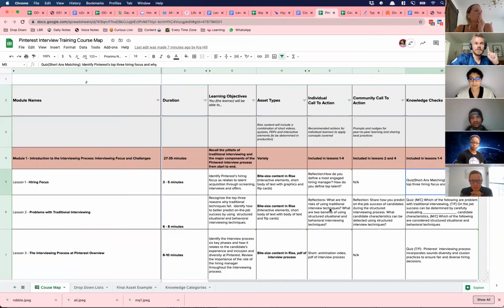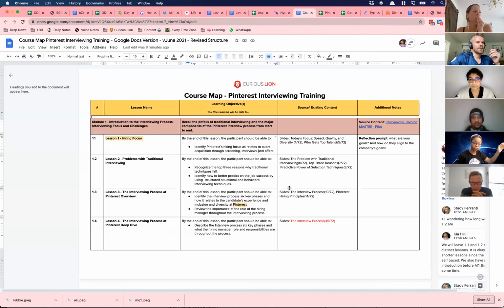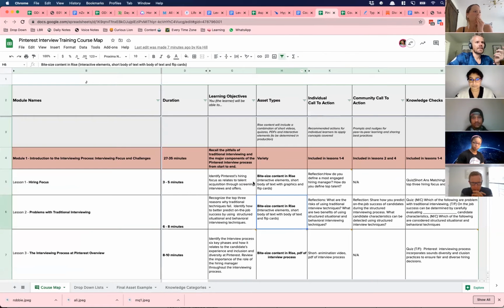Because now this is the document we take into production. And in theory, the point we need to get to is that anybody could pick this up with some kind of debrief or handover and start to create this. Because they can go, okay, we need bite-sized content in Rise, cool. We also transfer this all into one thing, so we just share that.